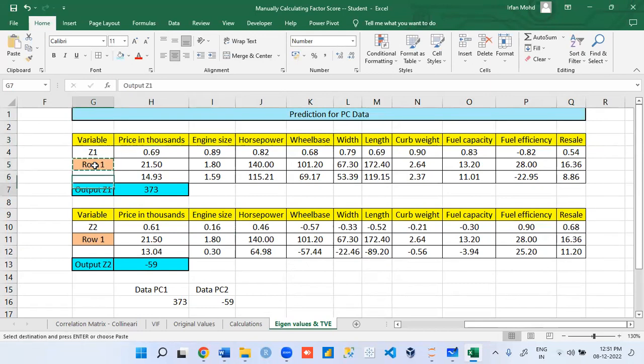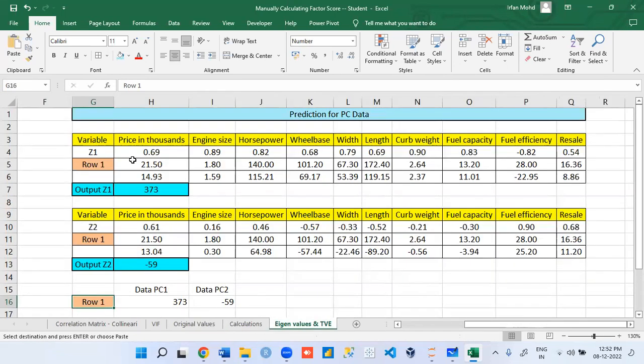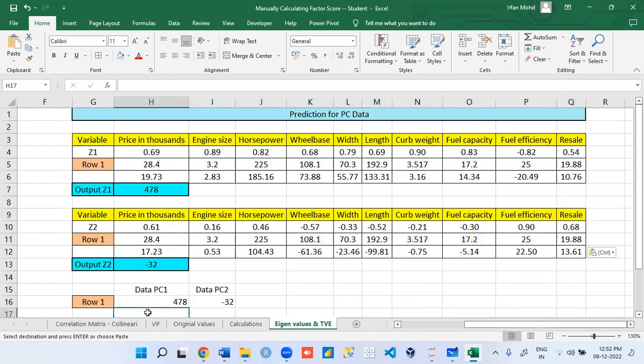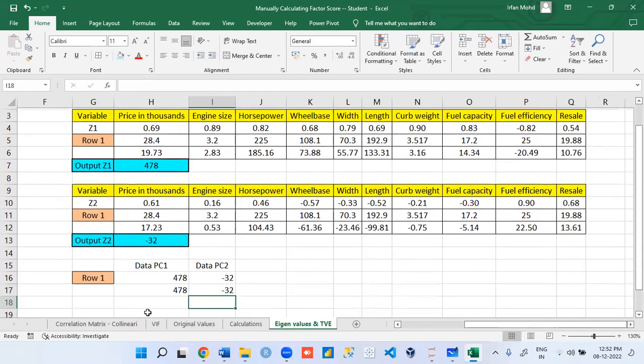Guys, for row number 1, I get this answer. Is that clear? On screen. The way I've done for row number 1, can I do for row number 2? I'm putting the data. What is the value? 478 and how much? I'm getting minus 32. Let me cross check.